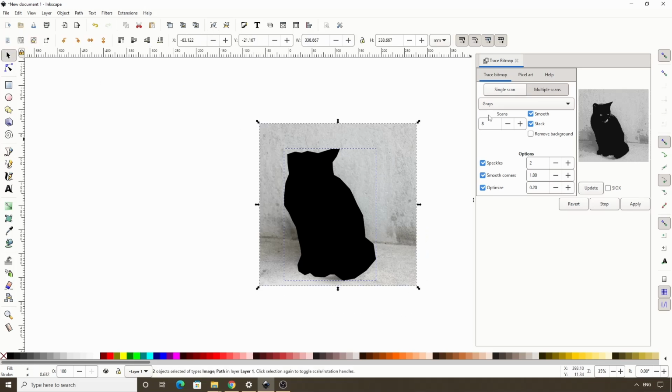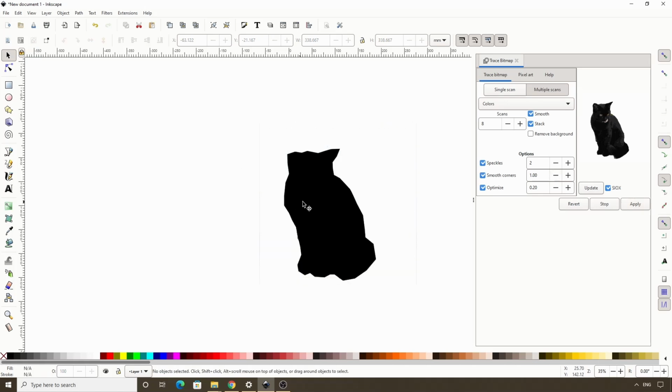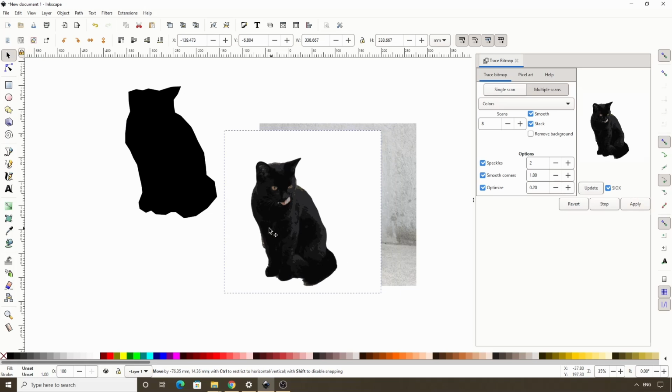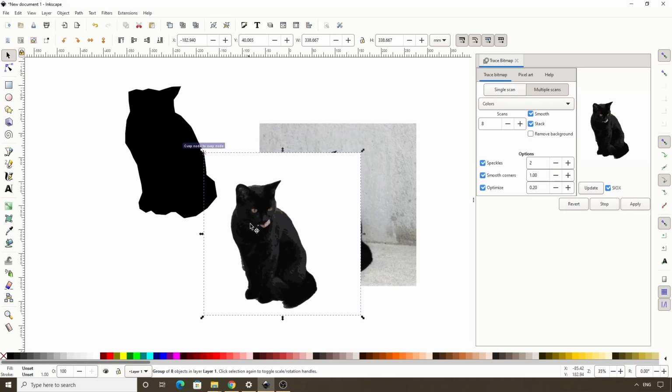And for this, we can choose any mode in either single scan or multiple scans. I'll choose colors. Now let's check SIOX and click Apply. Now if we move the path out of the way, we can see that we have a vectorized version of just the cat. And this actually added a white background.